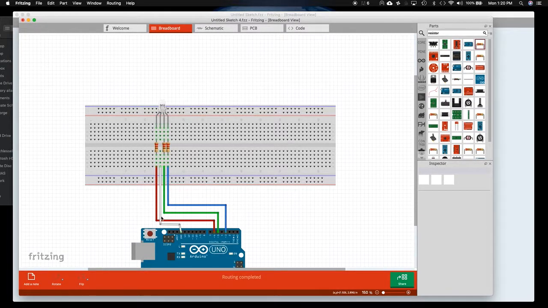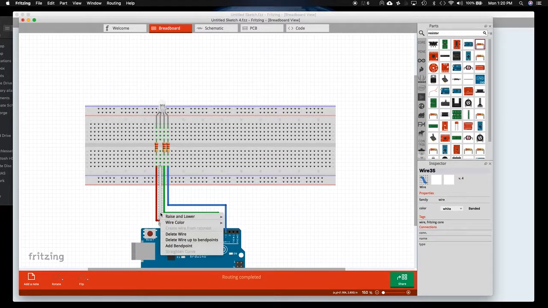I'd like this ground GND connection to be behind the others, so I'm going to click on it, right-click on it, and then select Raise and Lower and go Bring or Send to Back. And that is it.